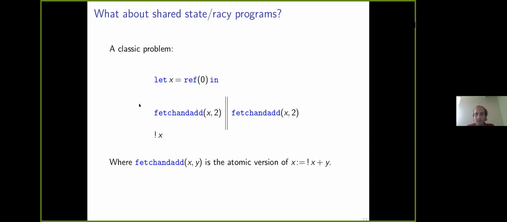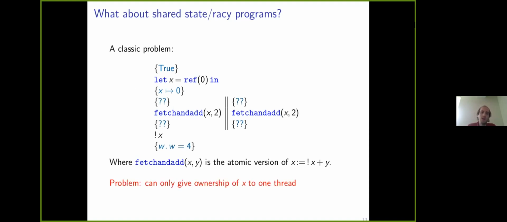So if we think about trying to verify this with what we've seen so far, we would like to prove that after these two threads join up and we read the value of x, the return value should be 4. So after we allocate the reference for x, we get the points-to fact saying that it contains 0. But now we're stuck because the left thread certainly needs to read from and write to x, but so does the thread on the right.